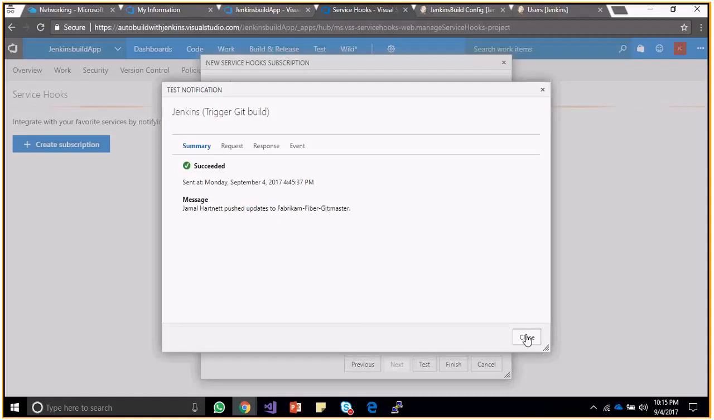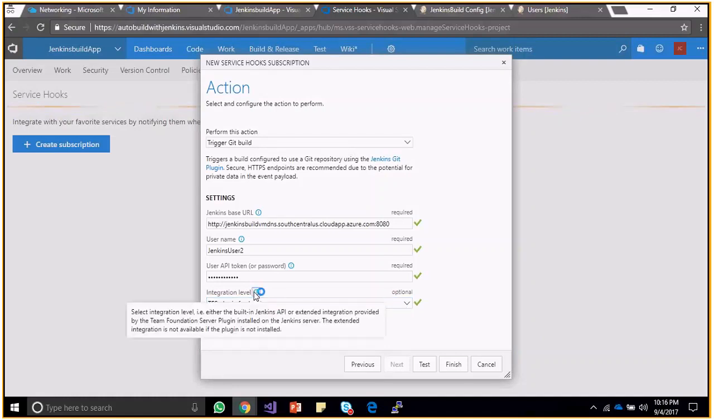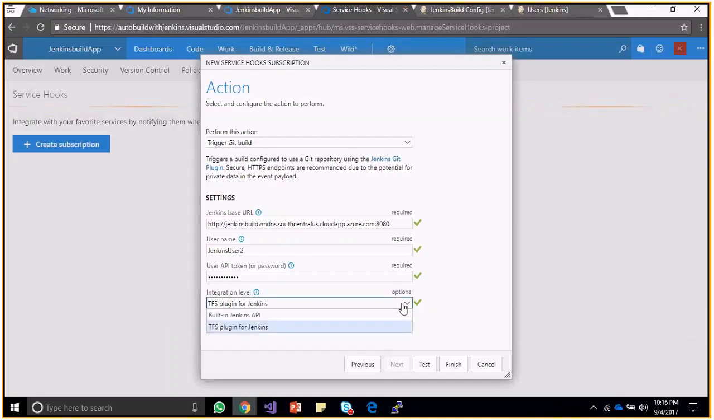What is that coming up with some different integration level? I didn't know that at the bottom there is one more option. Oh, this one? Integration level, TFS, enter the password, built-in Jenkins. Earlier it was coming up with something. You are selecting it, or when Jagannath is trying, it shows built-in Jenkins API.